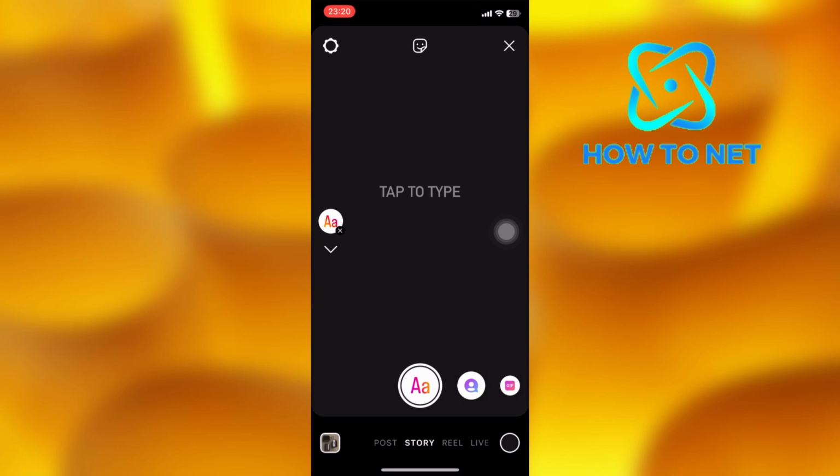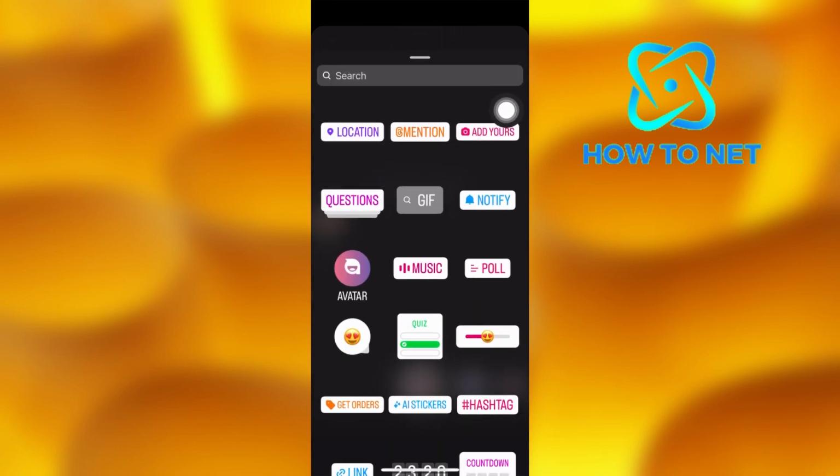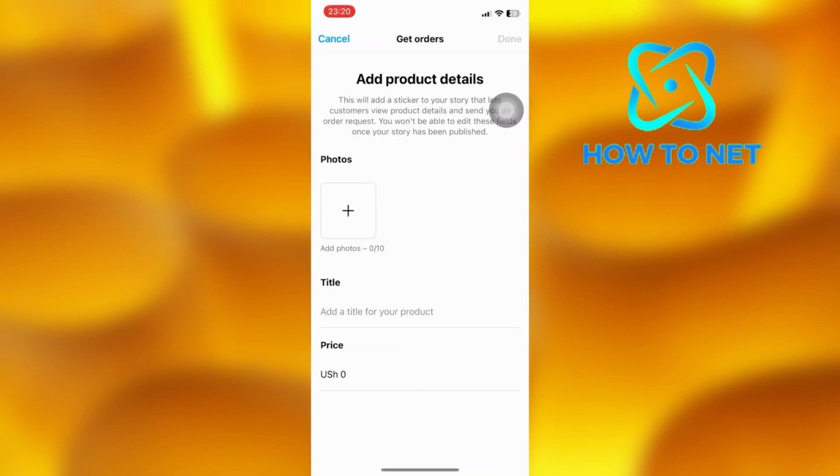On the story section, tap on this sticker icon right here. Then select Get Order Sticker. You will have to add the product image. You can add multiple images if you want.